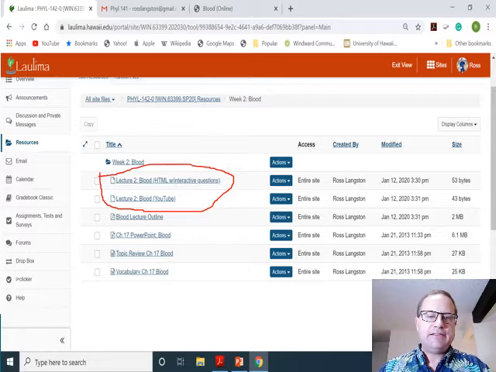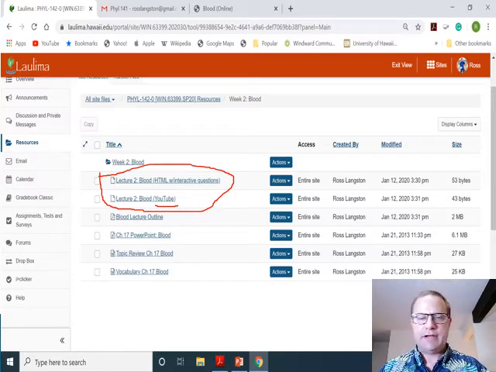If that content is not available, the second option here is the YouTube format. It's just posted on YouTube. It's not interactive. There's no way to ask it questions or enter questions, but it can be closed captioned. So if you have a hearing disability or something like that, you can click the closed captioned option and it will actually put the words up on the screen for you.